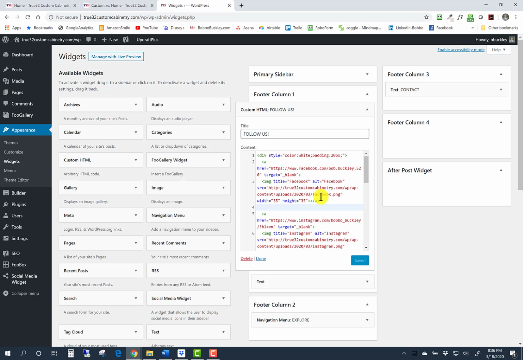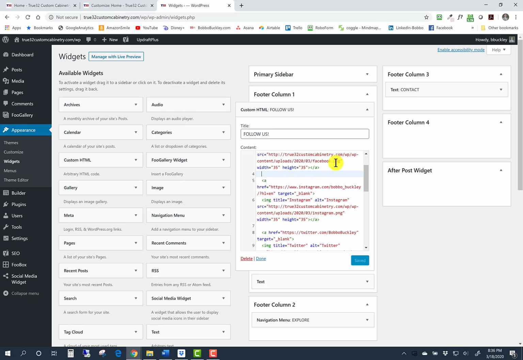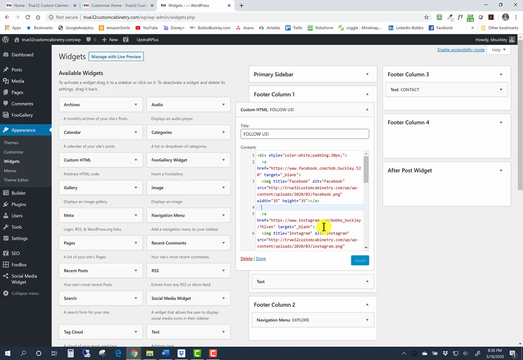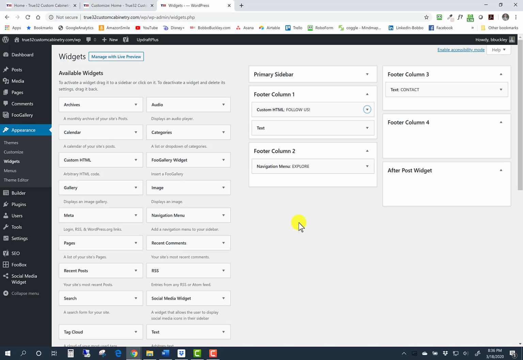And if you're using any of the plugins to do this, these name schemes have to be exact. You couldn't have it say Facebook 2. It has to be exactly like that for it to work. That's this first one. I'll say done there.